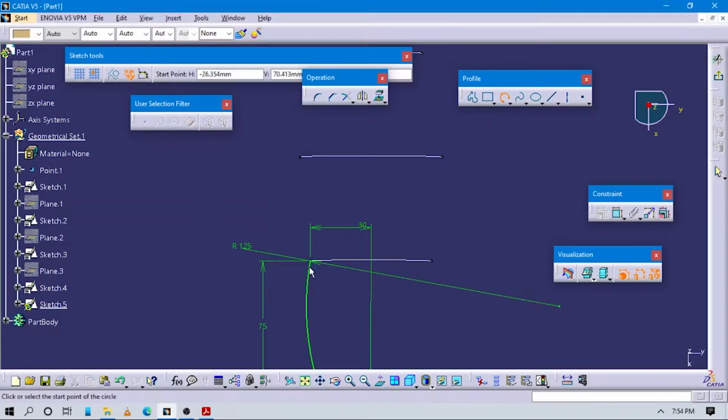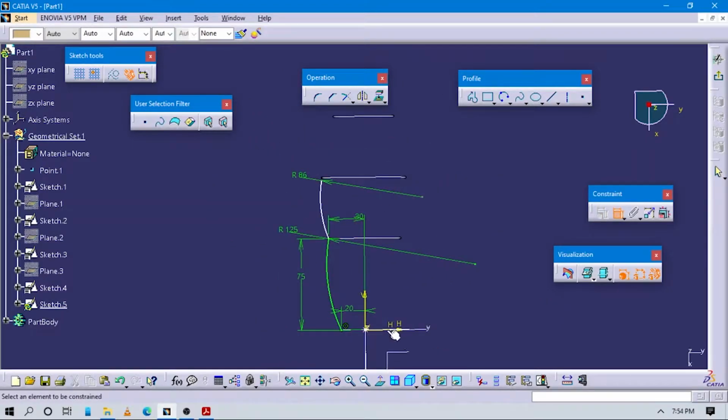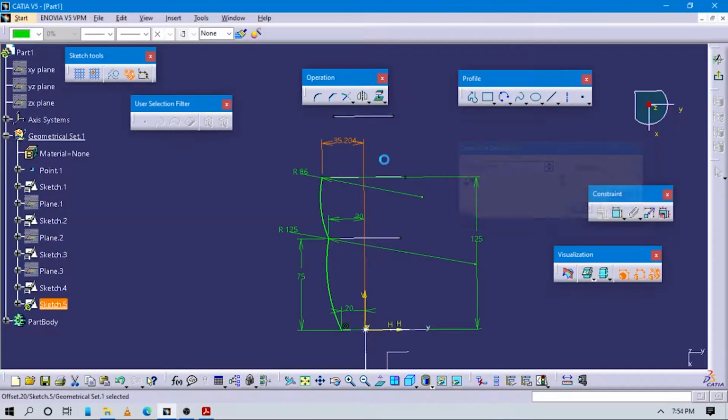Now create the second arc, make it coincident to this point, and we want it here, and make sure the radius value for this arc is 86. So give here 86, and make some more, come to here, and this origin distance, the actual vertical measure value for this is 75 plus 50, and horizontal distance is this for section 3, radius value which is 35.